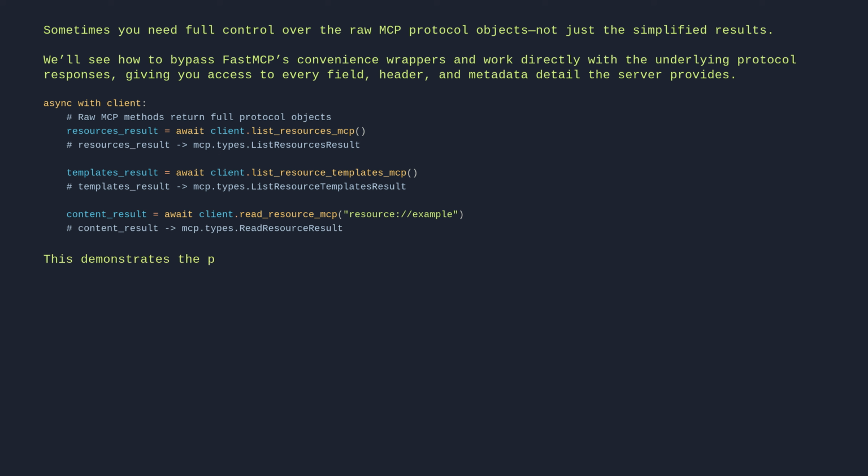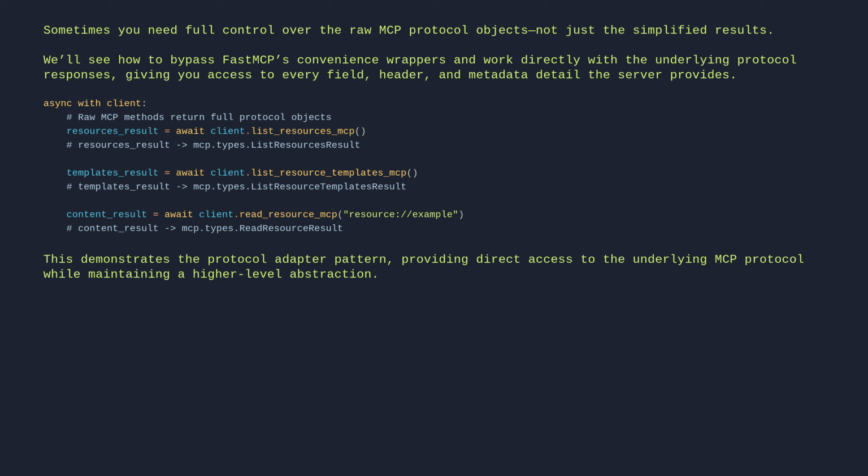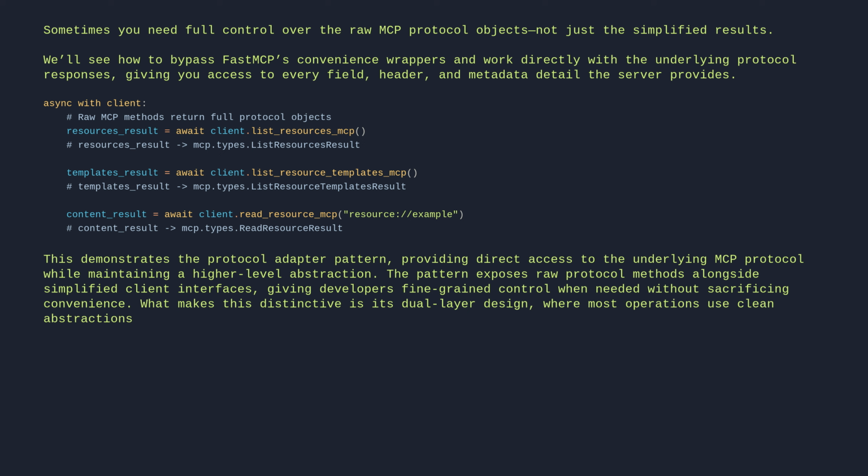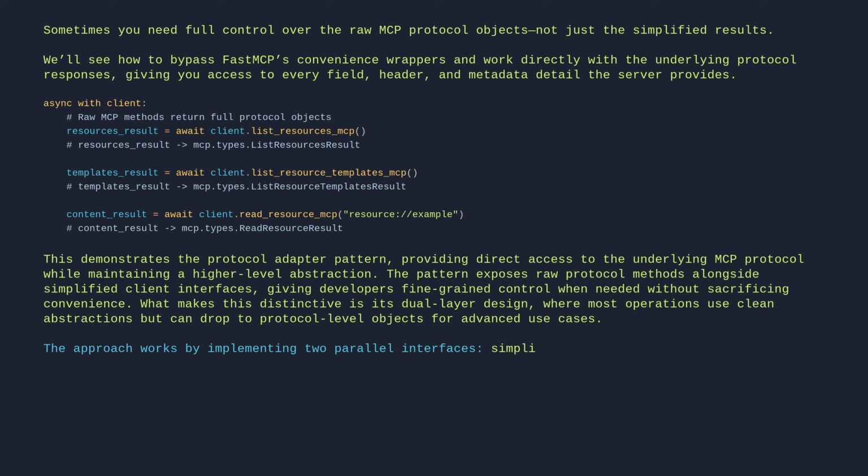This demonstrates the protocol adapter pattern, providing direct access to the underlying MCP protocol while maintaining a higher level abstraction. The pattern exposes raw protocol methods alongside simplified client interfaces, giving developers fine-grained control when needed without sacrificing convenience. What makes this distinctive is its dual-layer design, where most operations use clean abstractions but can drop to protocol-level objects for advanced use cases. The approach works by implementing two parallel interfaces: simplified methods for common operations and raw MCP methods that return full protocol objects.